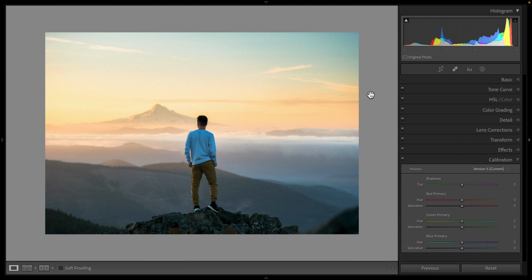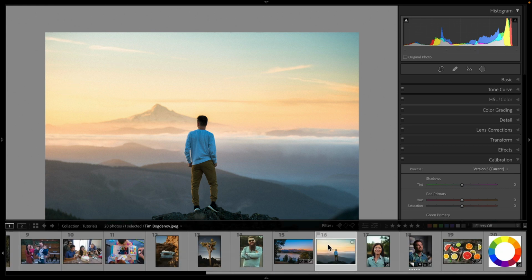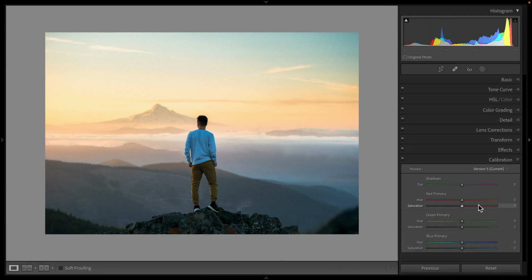Now there's another reason you might use this, and that's more for style. So here we have this photo of a sunset. This is also from Unsplash, Tim Bogdanov. Here we can use the red primary. It's great for sunsets and boosting the warmth in a sunset. So we can increase the saturation here.